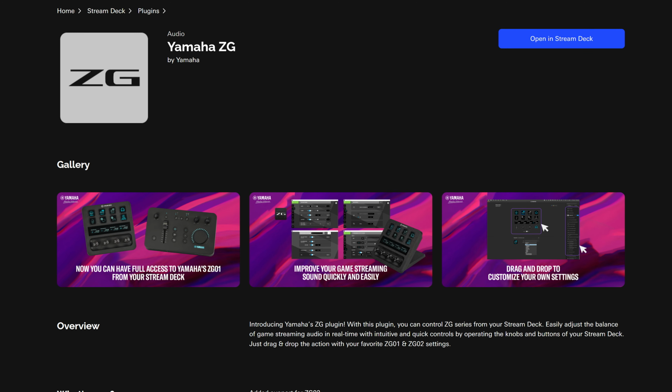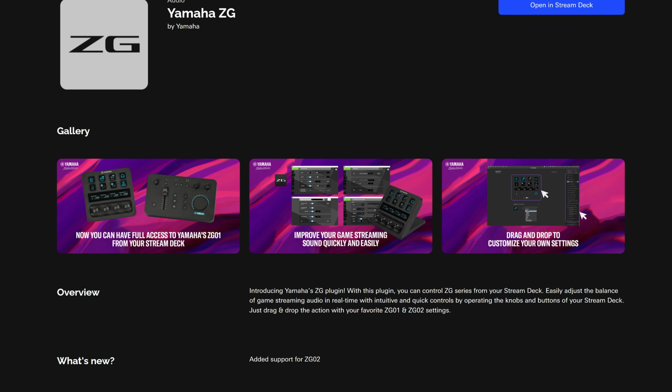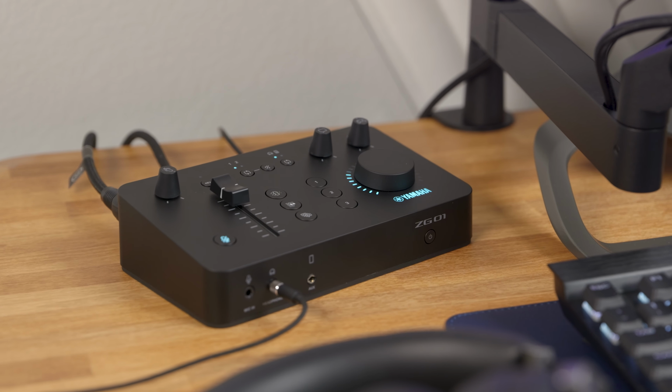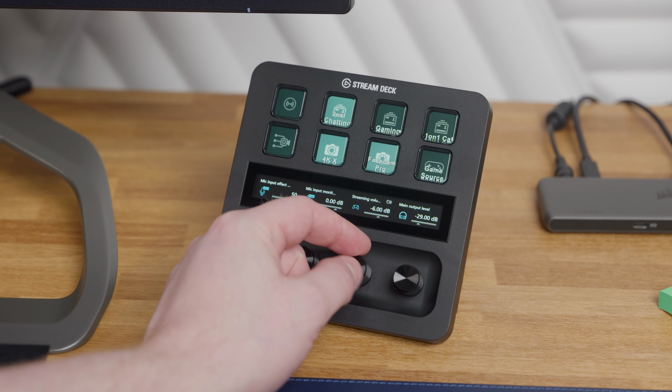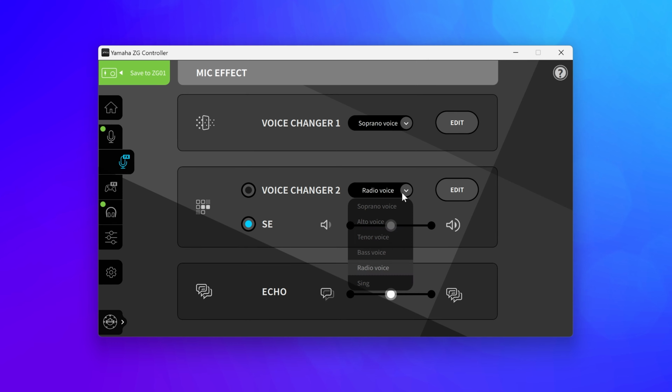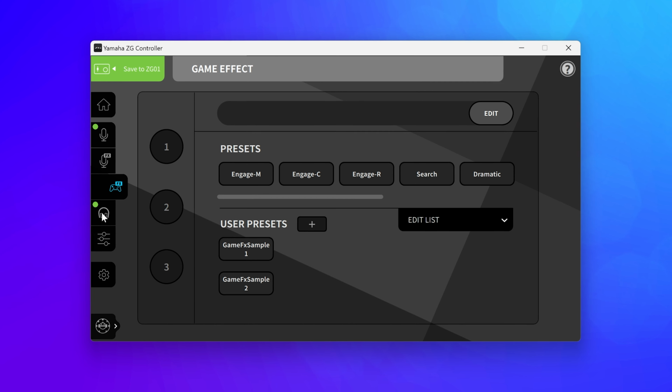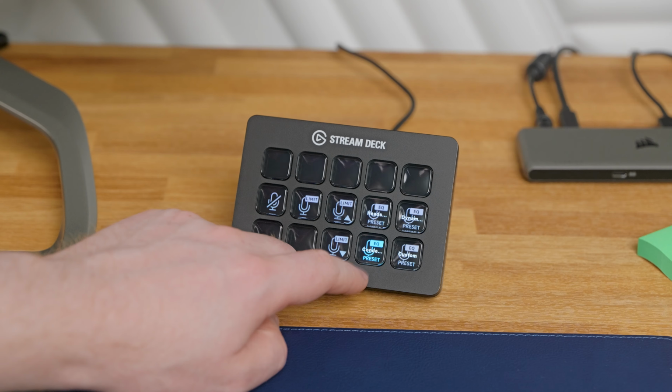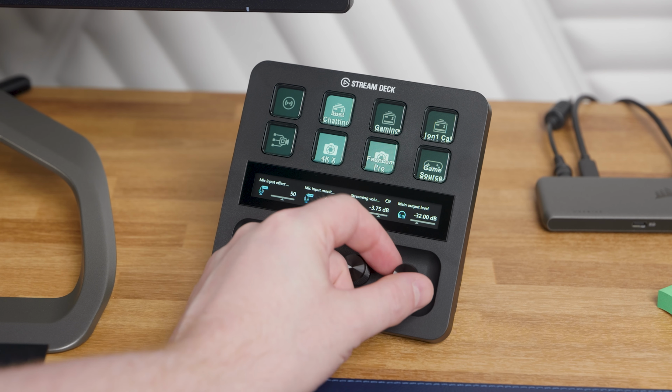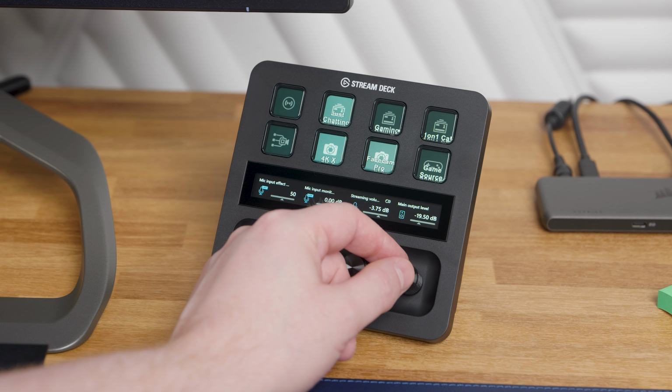The Yamaha ZG plugin extends the functionality of your ZG Series mixer by providing countless controls and actions right at your fingertips. And the plugin offers many of the same functions found in the ZG Controller app, for not only keys, but also dials when using Stream Deck Plus.